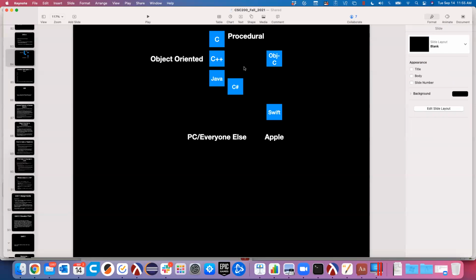All right, so the idea there is that Microsoft and Apple were enemies for a long, long, long time. They drew the line in the sand even back in the 80s, when we were splitting between C++ and Objective-C.